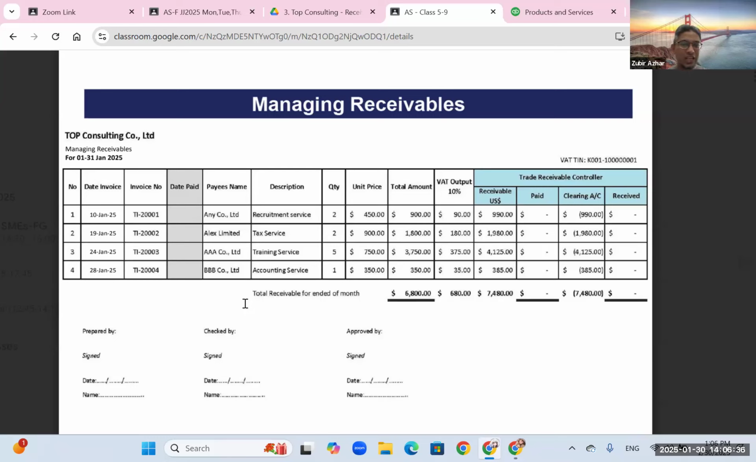How much quantity have you sold? How much is the unit price? 450. And how much is the total? 2 times 450, you get $900. And then from $900, you have 10% VAT, you get 90. So in total, customers pay you 990. But 900 is your company's sales, and another 90 is for you to refund to the government because that is your VAT. Now we want to record this transaction in our QuickBooks.